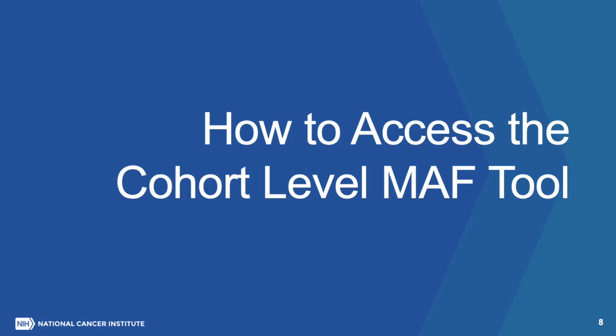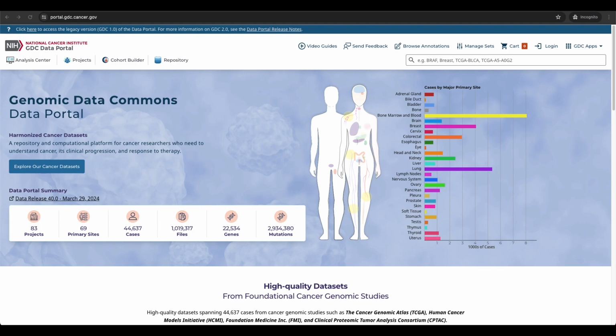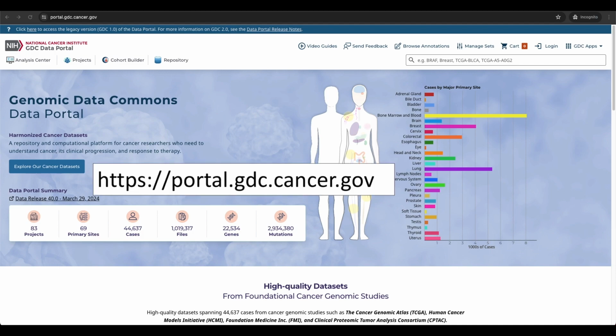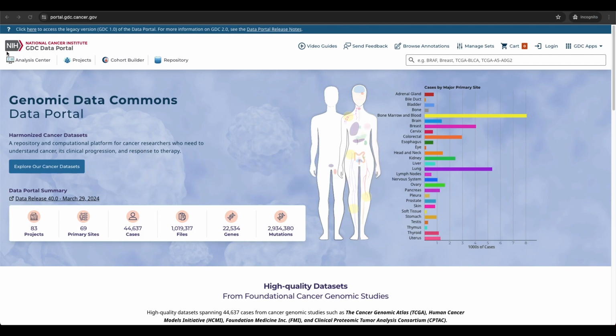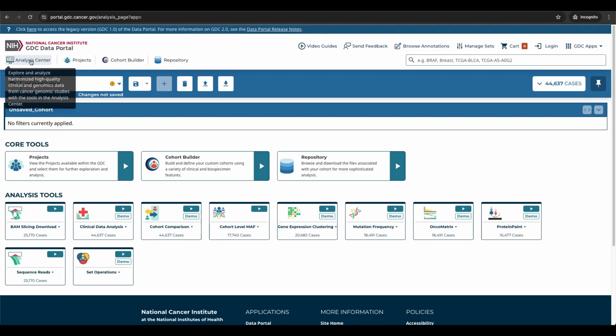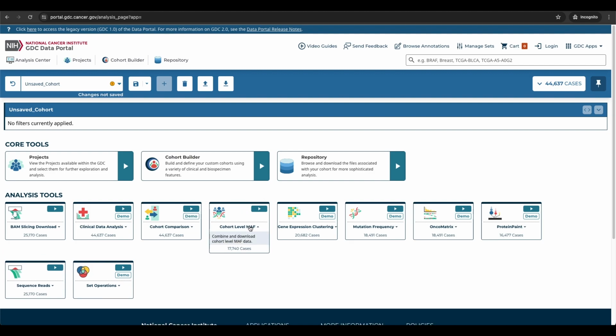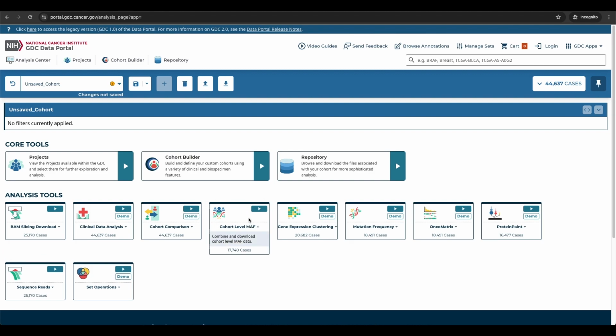How to access the cohort level MAF tool. To access the cohort level MAF tool, we will first load the GDC's data portal homepage at portal.gdc.cancer.gov. Then click on Analysis Center, which is the computer screen icon in the upper left corner of the webpage. Under the Analysis Tools section, we will locate the Cohort Level MAF card, which is fourth from the left in this tutorial. Please note that the location of the tool cards may change. Once we have located the Cohort Level MAF card, we will click on the Play button in the upper right corner of the tile.